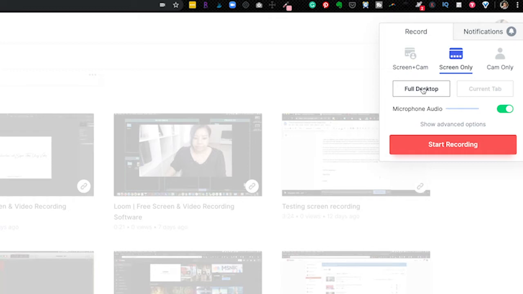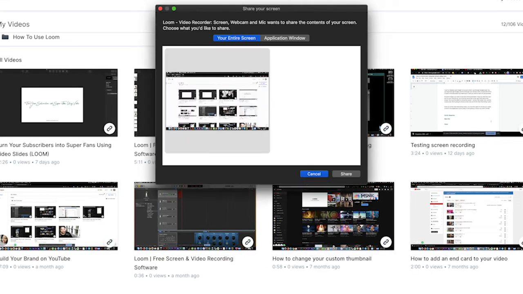The thing with the current tab, or there's a way to record only the app that you're in. You have to be careful with that because sometimes when you have the app on full screen, it won't record at all. Like one time I had my Keynote open and I did it in full screen and everything was dark. So be aware of that. So full screen, start recording.